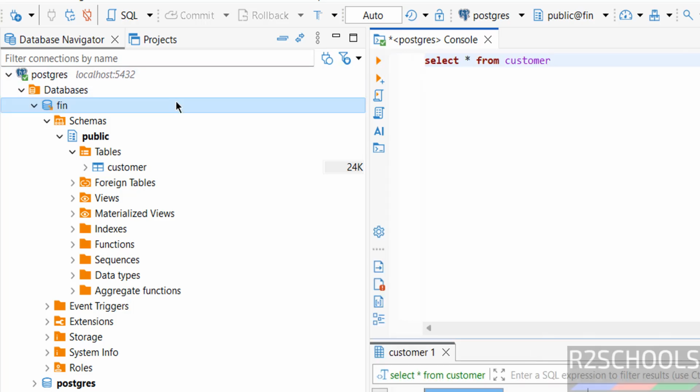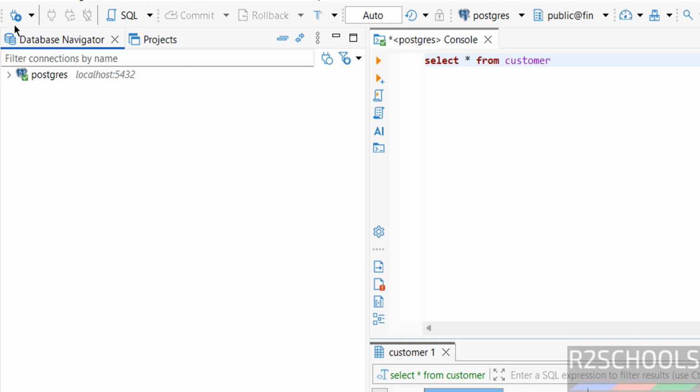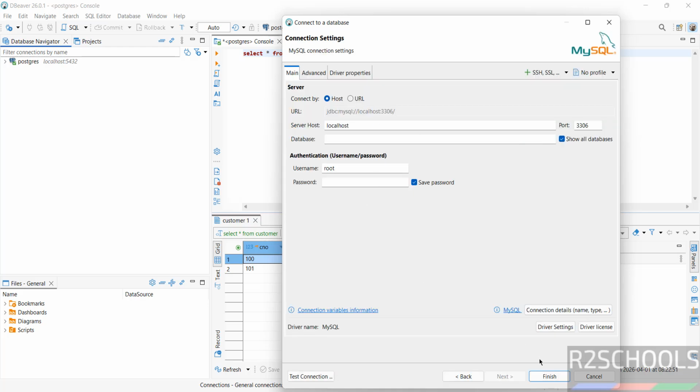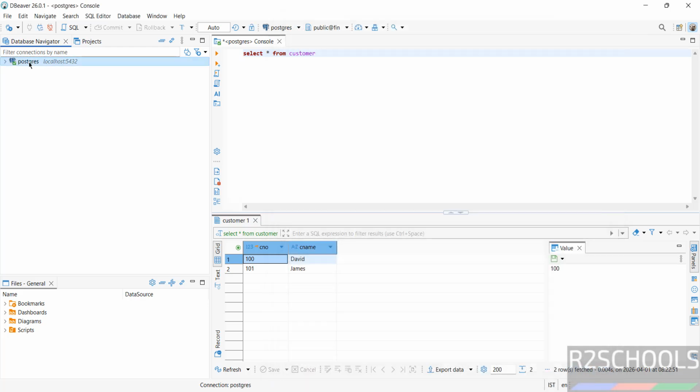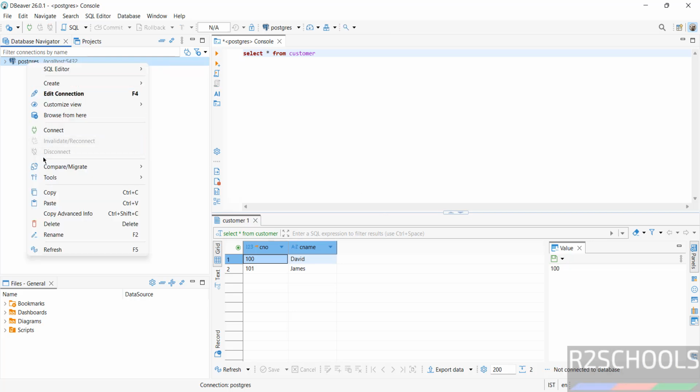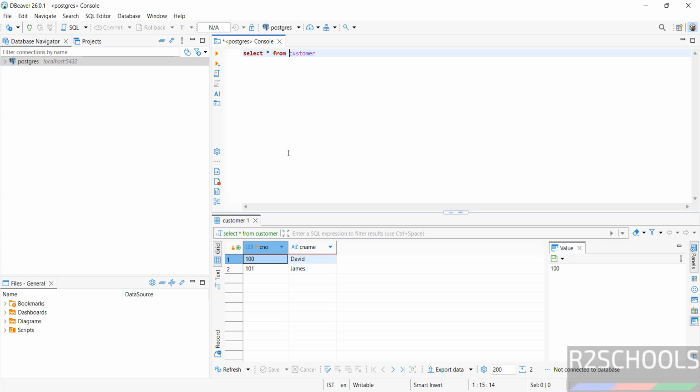The same way, if you want to connect MySQL, click on this plug button again. Then select MySQL. Then click on next. Now we have to fill in all these details. This is the way. If you want to disconnect, right click, disconnect. See, it is disconnected.